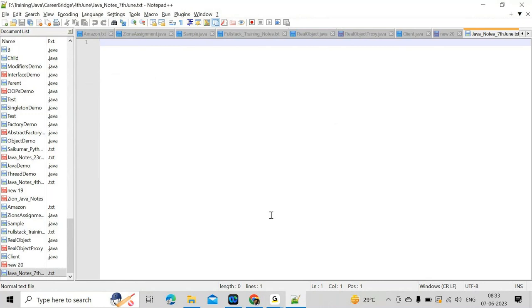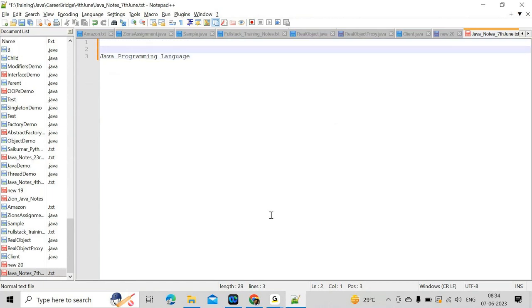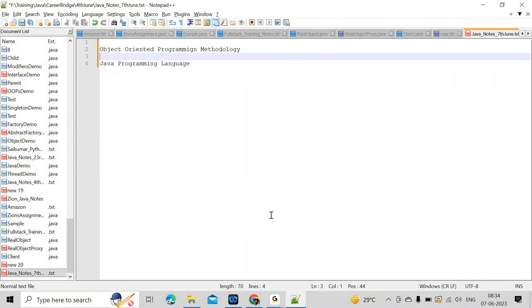Hello all. So today we are going to see the demonstration on Java programming language. To learn about the Java programming language, first we need to have an idea about object-oriented programming methodology. So what is meant by object-oriented programming methodology? Based on this programming methodology, object-oriented programming languages are designed. Understand?